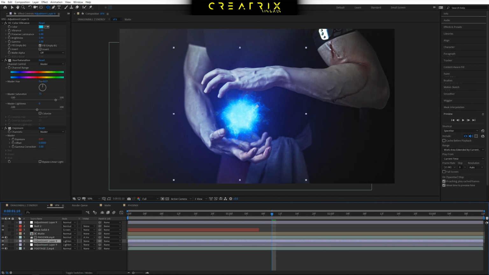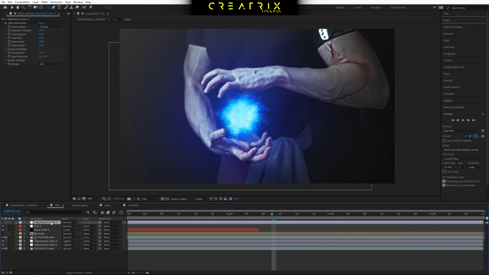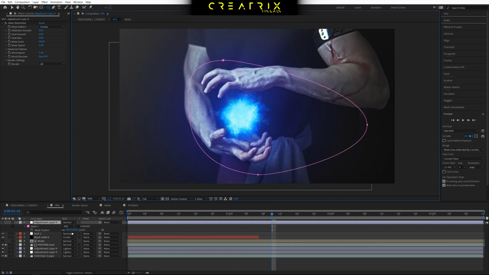Now the last thing to do when it comes to this effect is create a very cool distortion effect that affects everything as that energy emits power, basically. So the way to do this is to create another adjustment layer, you guessed it, and then create another mask of where we want that distortion to occur, which is basically where the orb is, the hands, and a bit outside that. And then press F and play with the feather values.